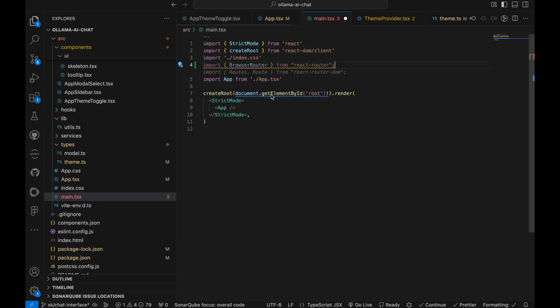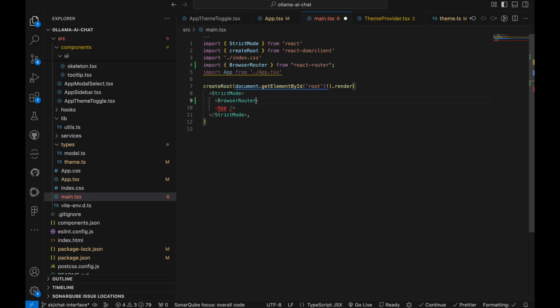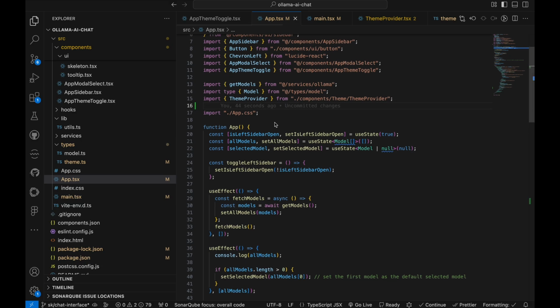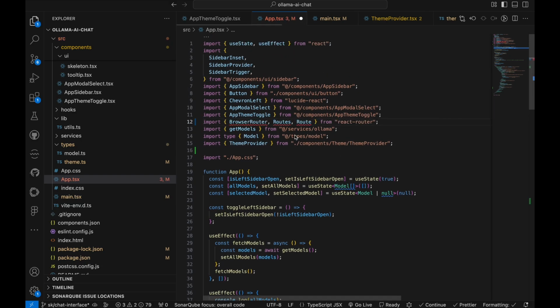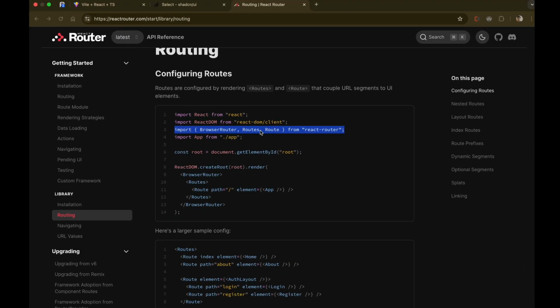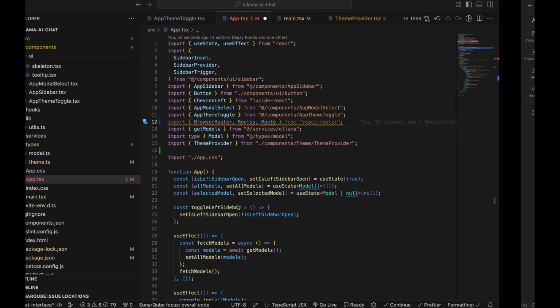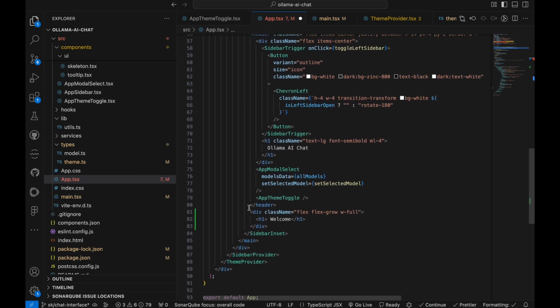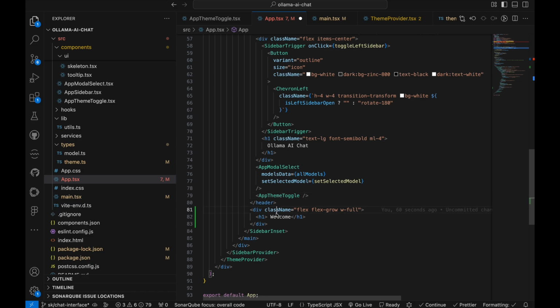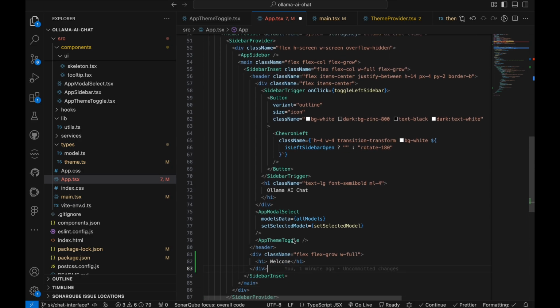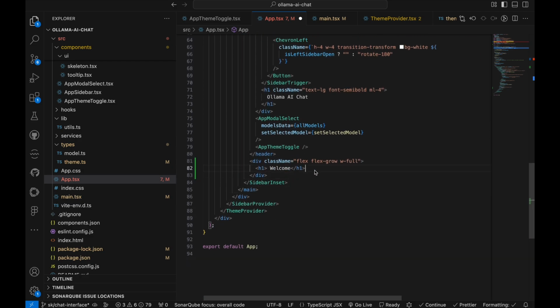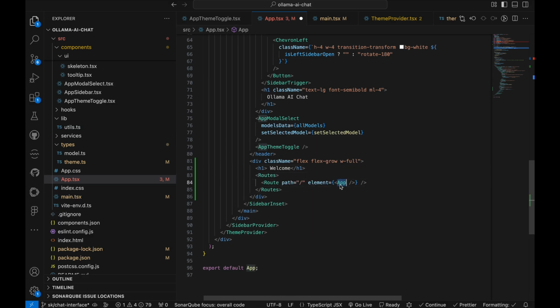Then we will import browser router in our main.tsx. We then enclose our app with browser router. So we need routes, right? So where should we display? Where we are displaying welcome, we will be using our route. So let's call the routes here.